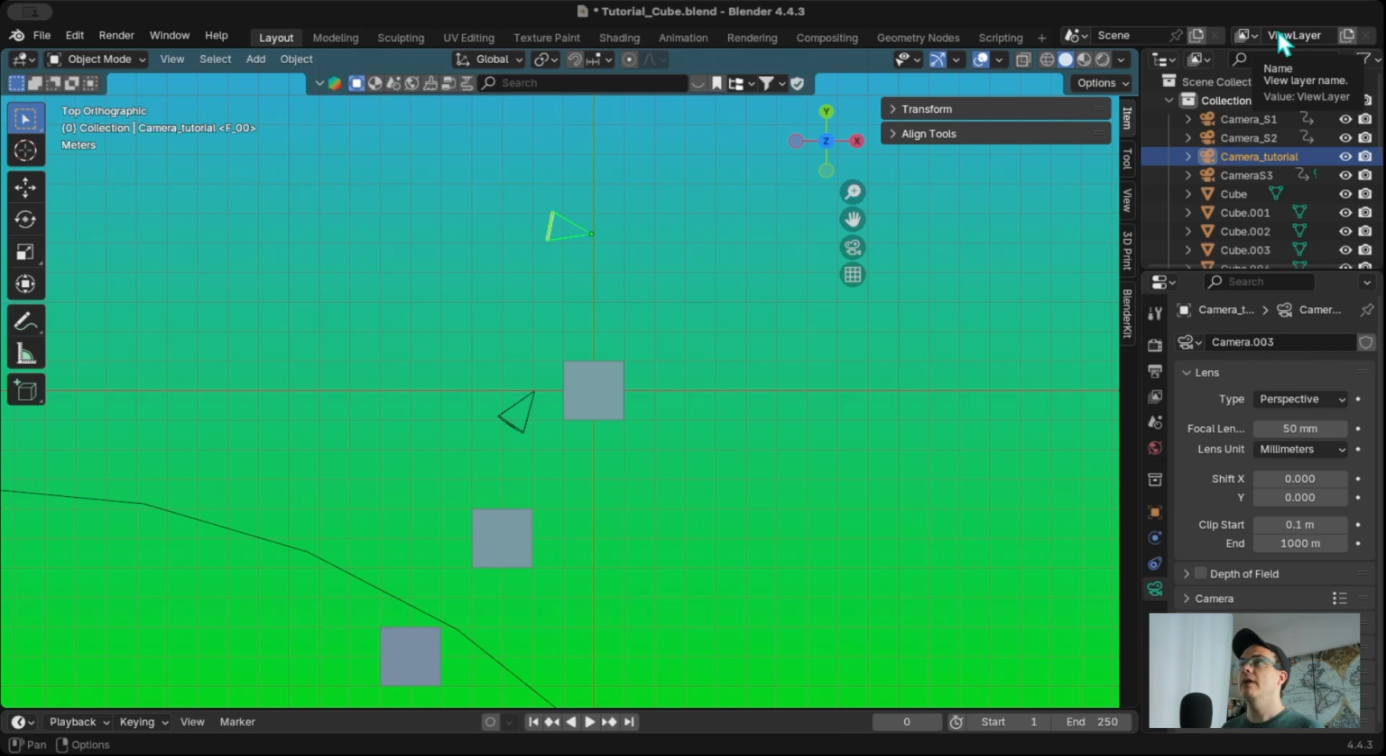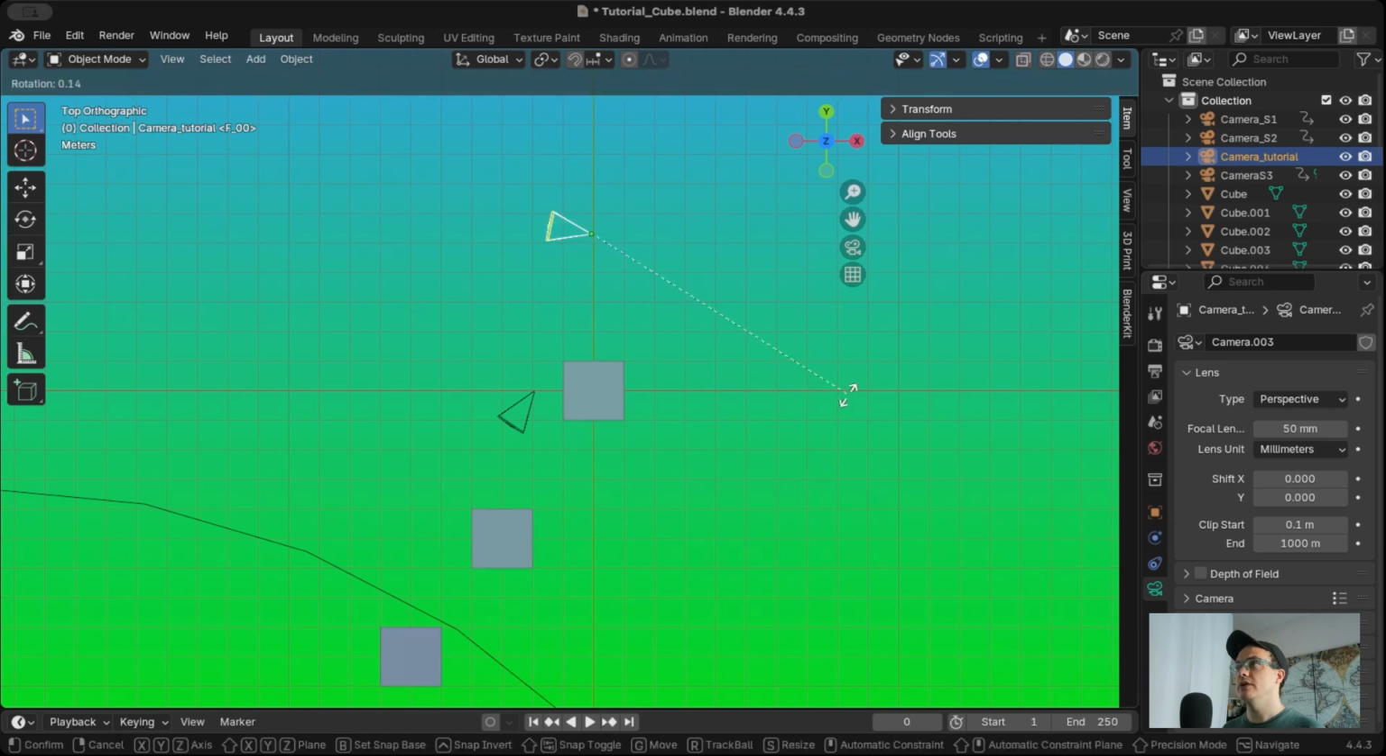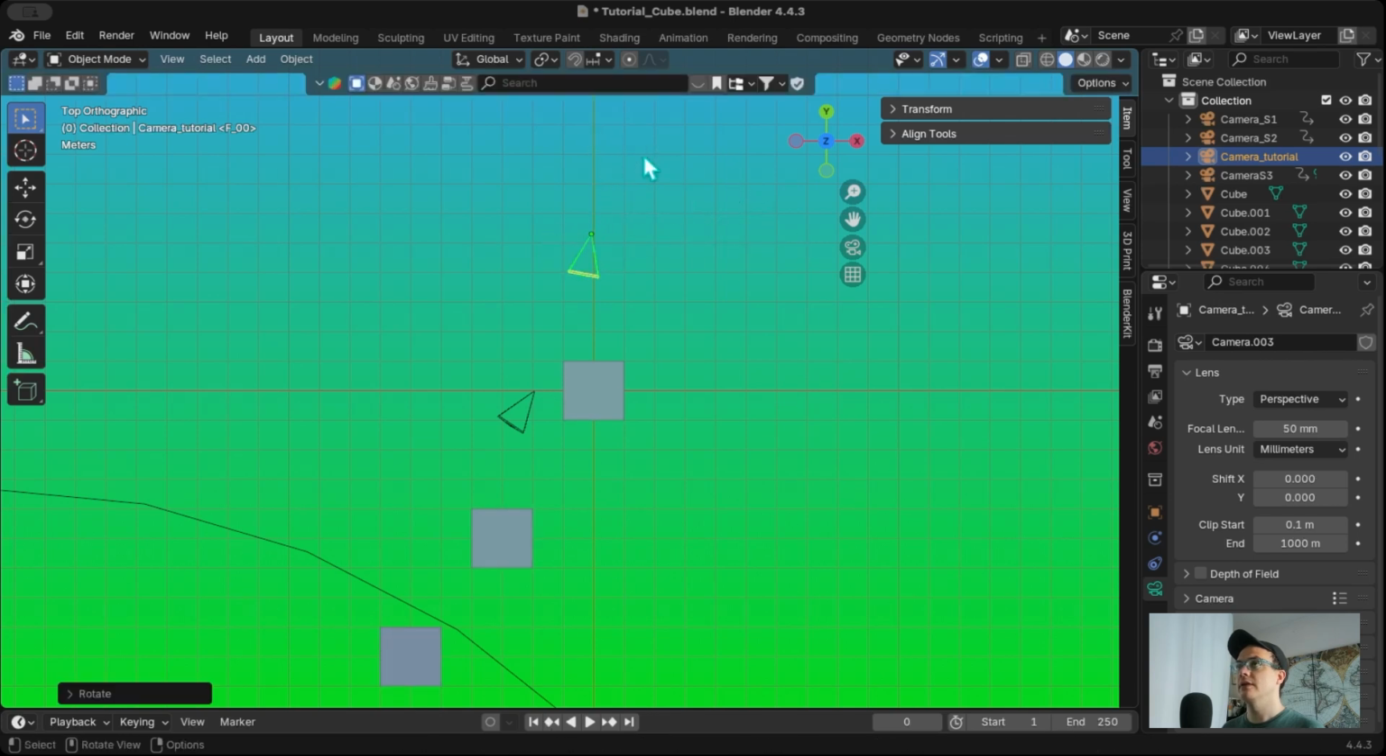So I do have an on-screen keyboard that I use, and it helps me. But I'm also going to tell you the keys to press. So if you want to rotate the camera, we're going to rotate around the z-axis. So we're going to press R for rotation, and we're going to make sure that we're rotating around the z-axis. And okay, that's a good perspective so far.